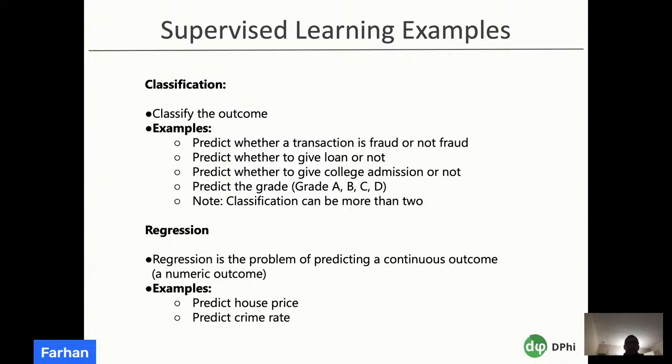So let's look at some more examples of what a classification use case can look like and what a regression use case can look like. In the case of classification, as I mentioned earlier, the goal is to classify the outcome. So an example can be, let's say you want to predict whether a transaction is fraud or not fraud, right? You have transaction data and a set of input features, and you want to predict whether a future transaction is going to be fraudulent or not.